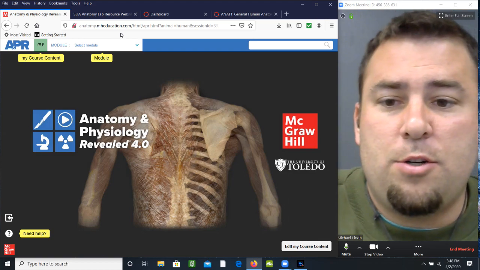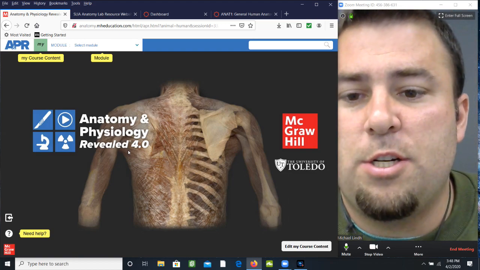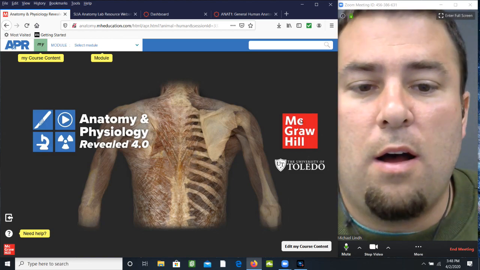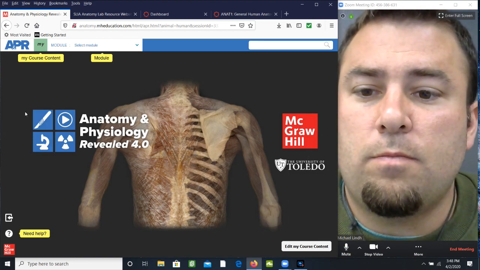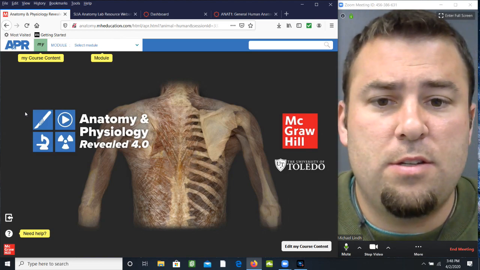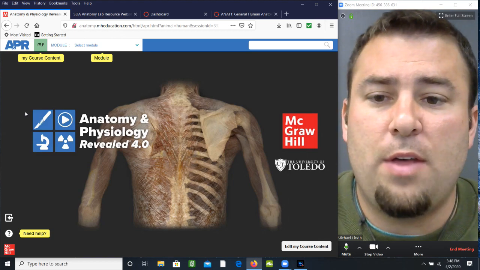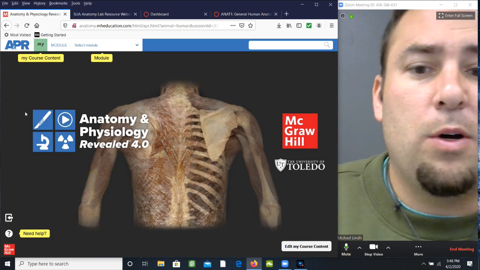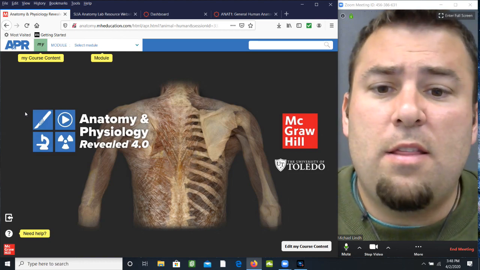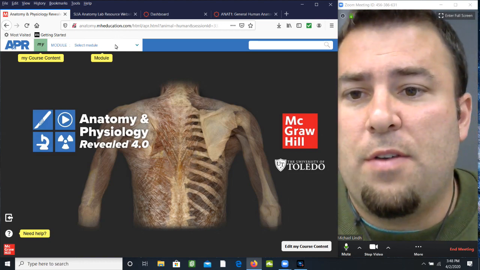The next thing that we want to start using is the Anatomy and Physiology Revealed 4.0 by McGraw-Hill. This is the same publisher of our book, and anything you're going to find on here is going to be gold. Any functions on here, you want to make sure that you're writing those down into your lab manual. Also, any pictures on here. A lot of the images you're going to see are of cadavers.